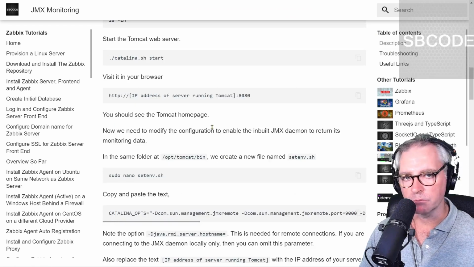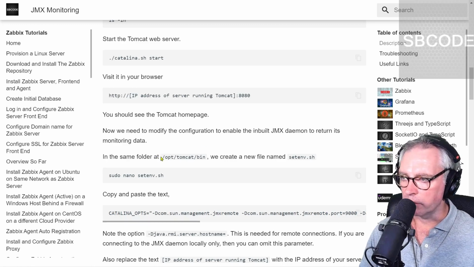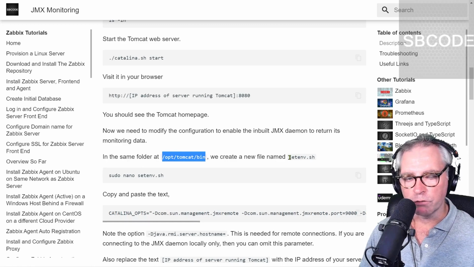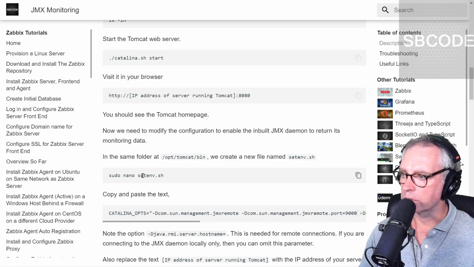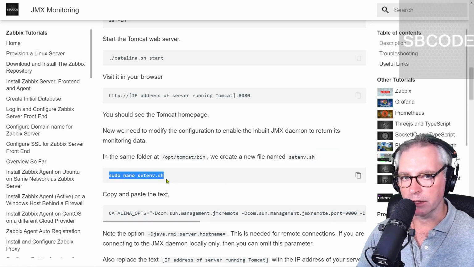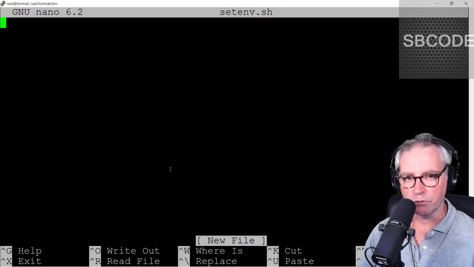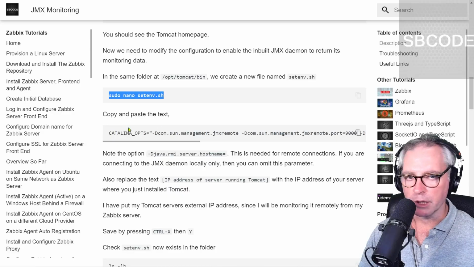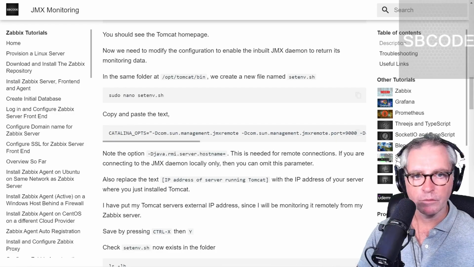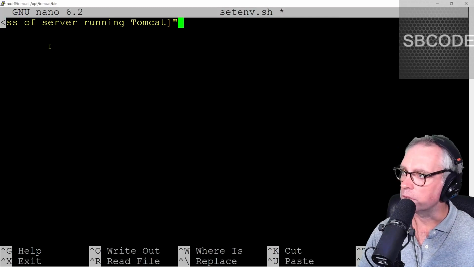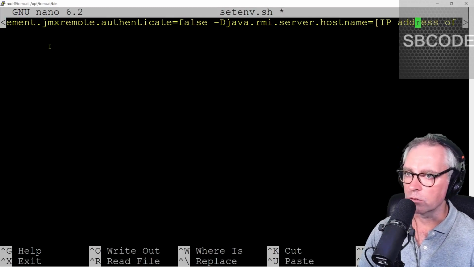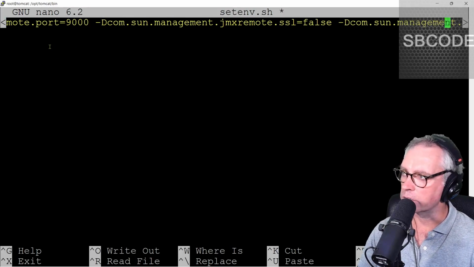We now need to add some more configuration to Tomcat so that we can enable the inbuilt JMX daemon there to return some monitoring data that we can read in Zabbix. Okay, so in the same folder where we're at, /opt/tomcat/bin, we create a new file called setenv.sh. So sudo nano setenv.sh. It's a brand new file. We need to put some things in there. I've already prepared something. Okay, so copy that. If you right click in nano, it will paste that in. It's quite a long line, so you have to scroll back to the beginning to see it.